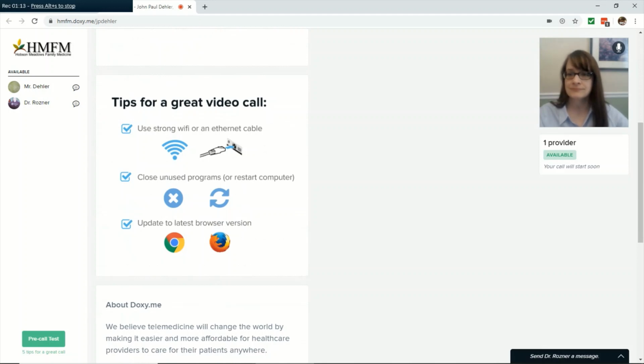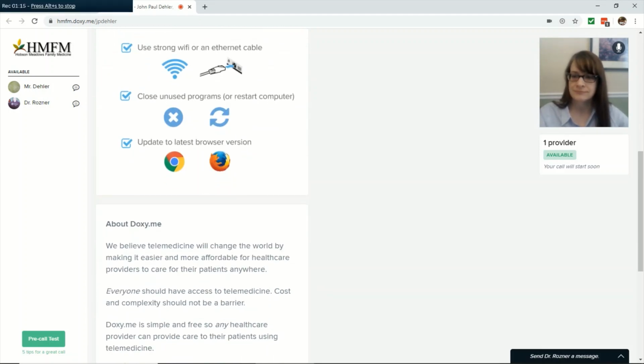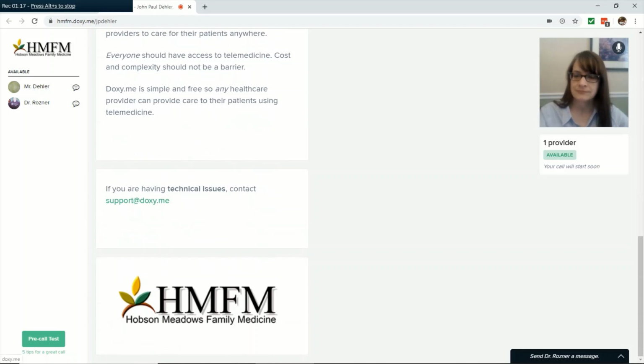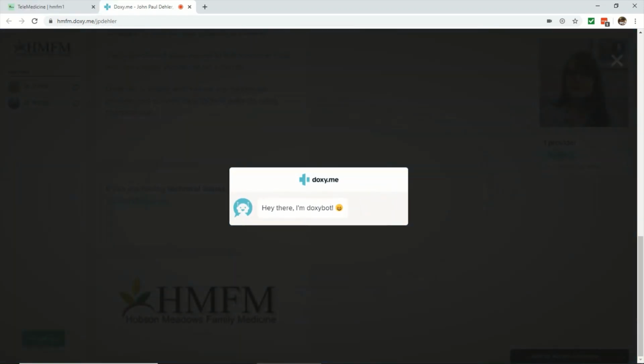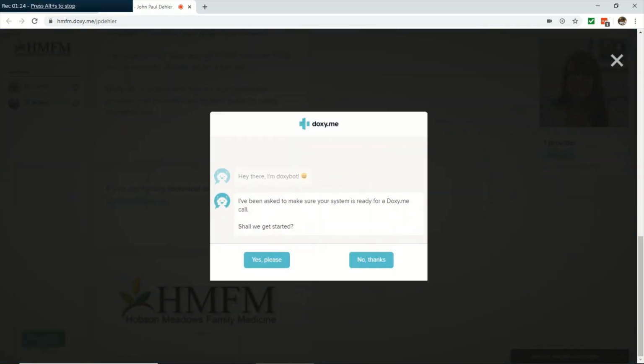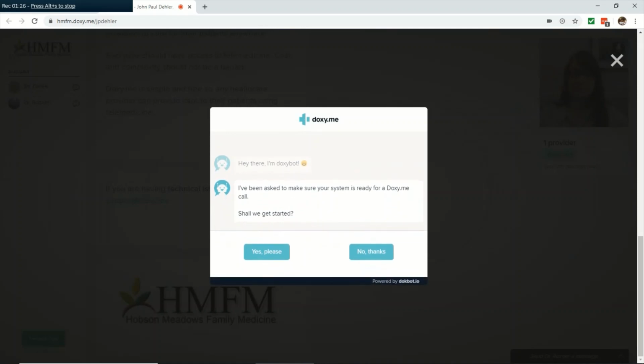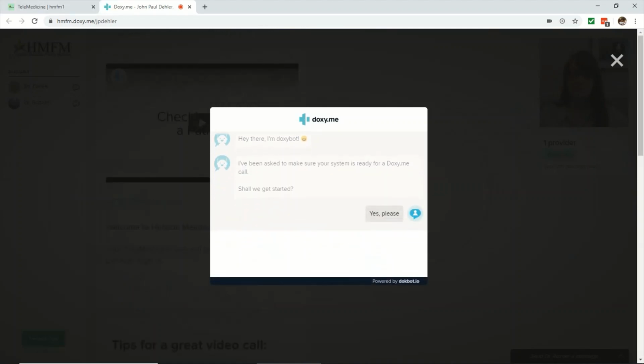If you have any technical issues prior to your scheduled appointment, please contact support@doxy.me. In the lower left-hand corner, you will see an option to perform a pre-call test. The software will walk you through a series of system checks to make sure all your necessary components are working.